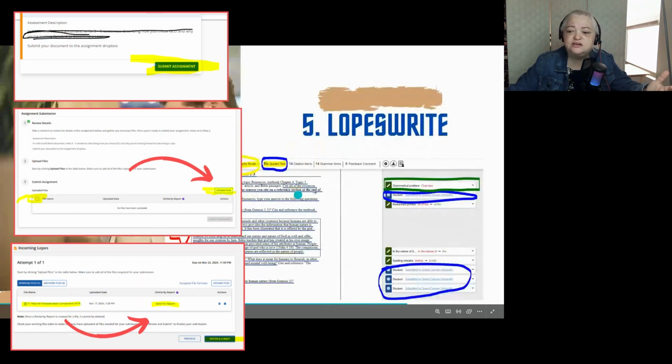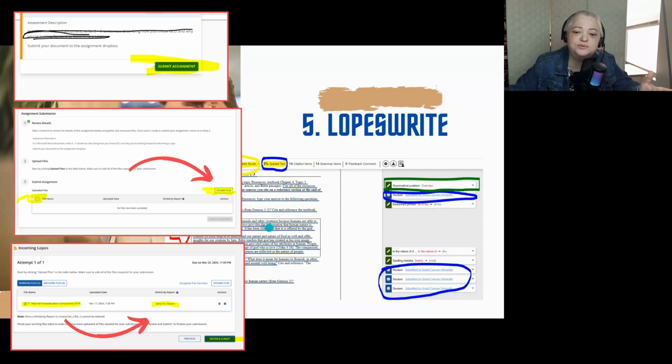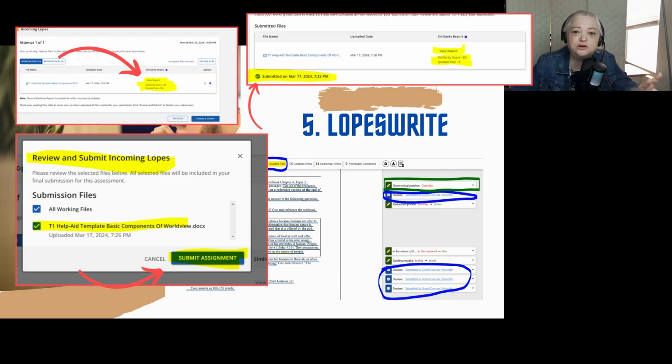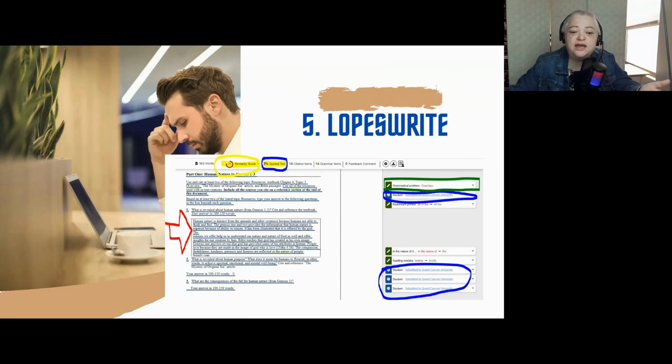So let's finally talk about LopesWrite, reading and only using LopesWrite. Now, when you submit an assignment, submit it to LopesWrite. You have to click 2 times to submit. So don't click the final submit button unless you have seen the LopesWrite report. Wait for your LopesWrite report, and then don't just look at your numbers. You need to actually open the report, and you're going to be looking for a few different things.